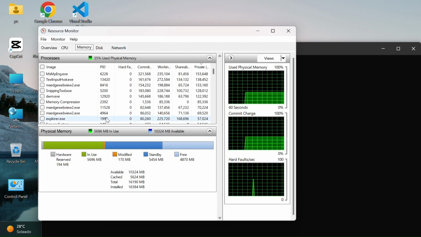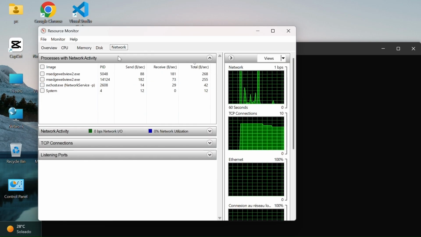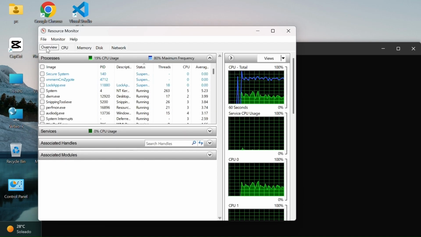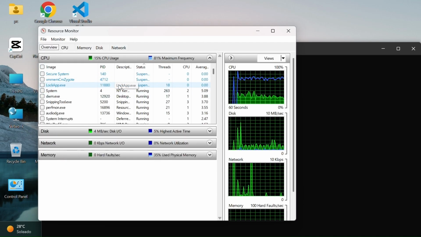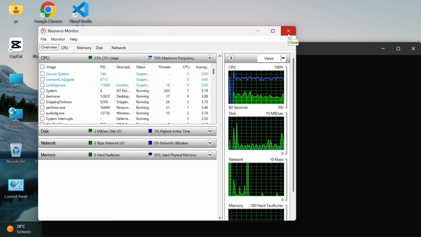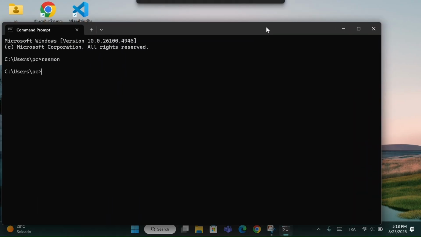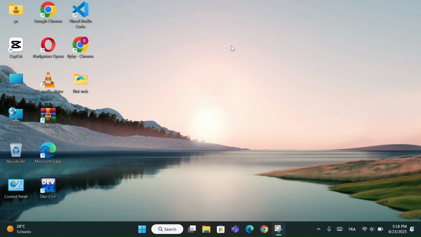It's very useful if your computer feels slow. For example, if the CPU is always at 100%, you'll know which app is causing it. If the disk usage is high, maybe an app is loading too many files. If your internet feels slow, check the Network tab to see which program is using the bandwidth. It's like Task Manager, but with more detailed information.